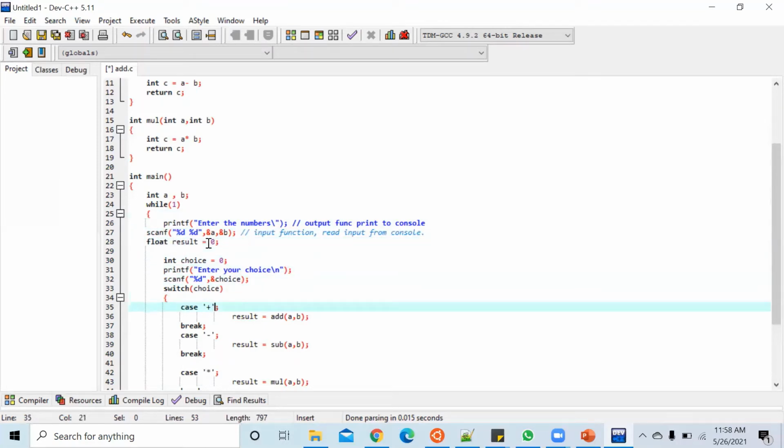If you enter plus, it will go for add. If you enter minus, and the choice is stored here. If the choice is plus, it will come here. If the choice is minus, it will come here. If the choice is multiplication, it will come here.